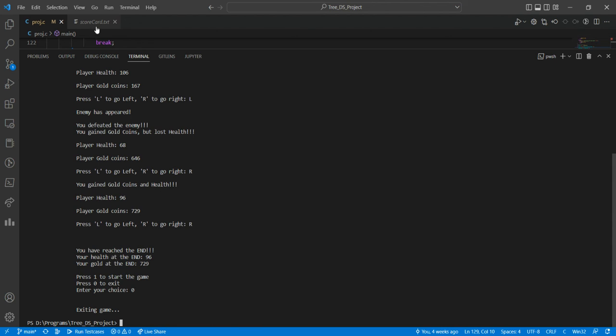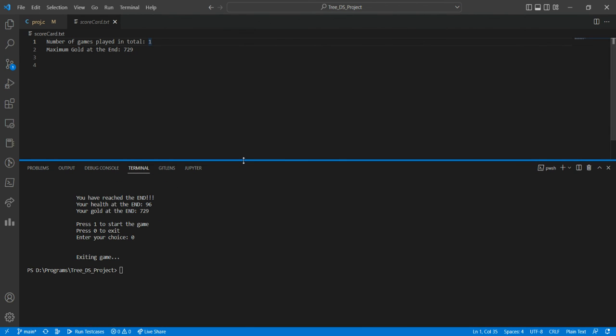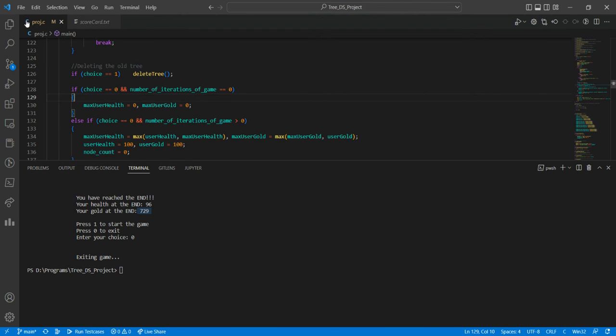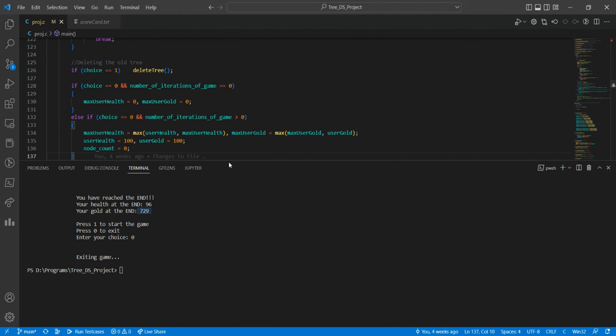And so if you were to look at the scorecard, that is the amount of the user stats overall, we can see that the number of games played in total is 1, as we just did, and the maximum gold at the end is 729, as is observed over here. So that's pretty much it about this project.